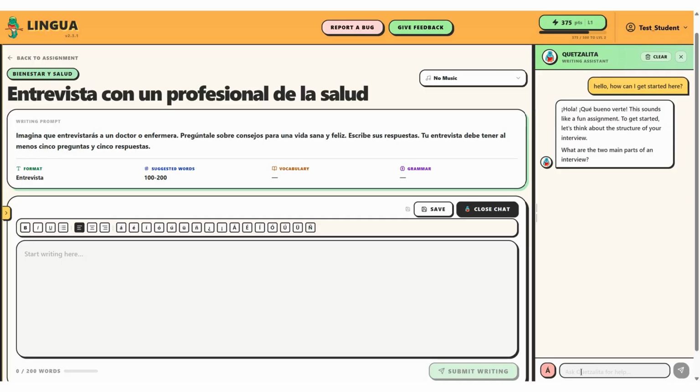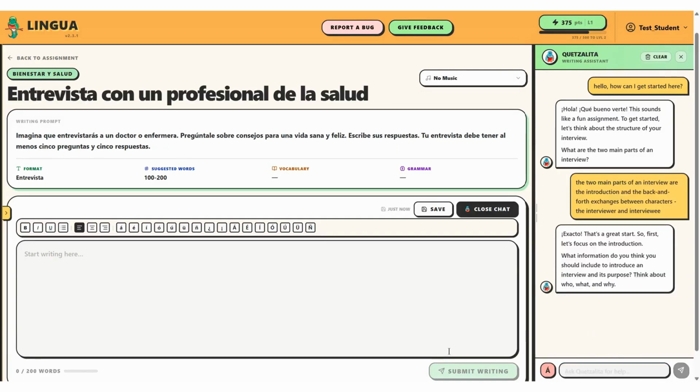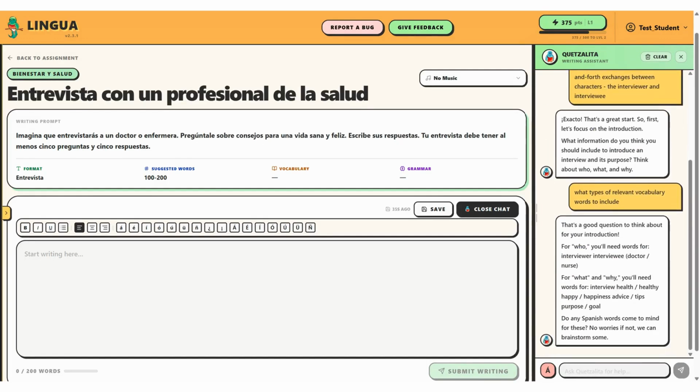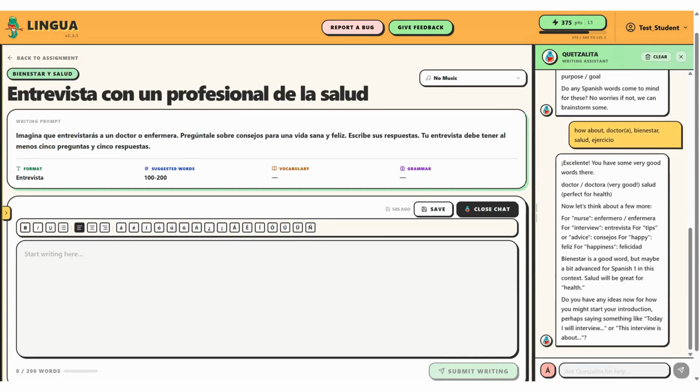So let's say, then it'll go on and help the student come up with the ideas themselves. The student could also ask what types of relevant vocabulary. And so it gives some more advice over here.